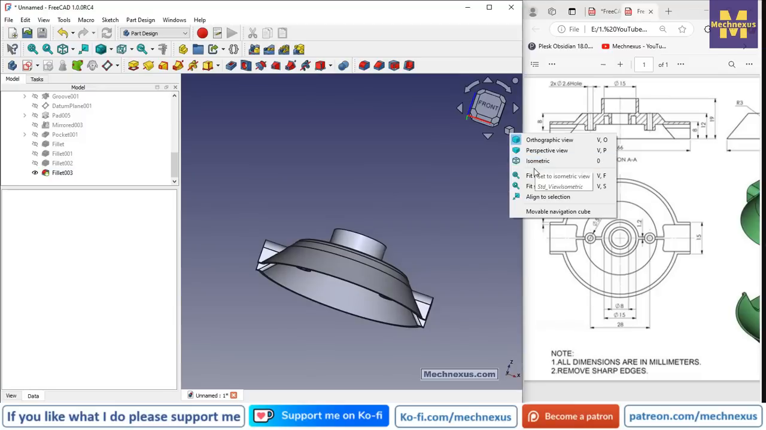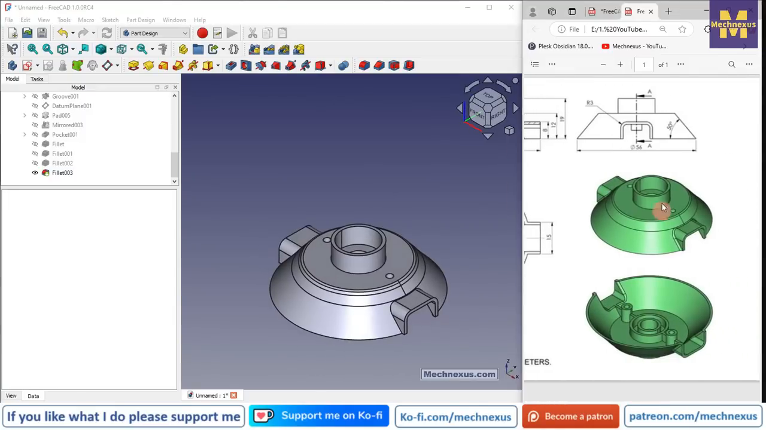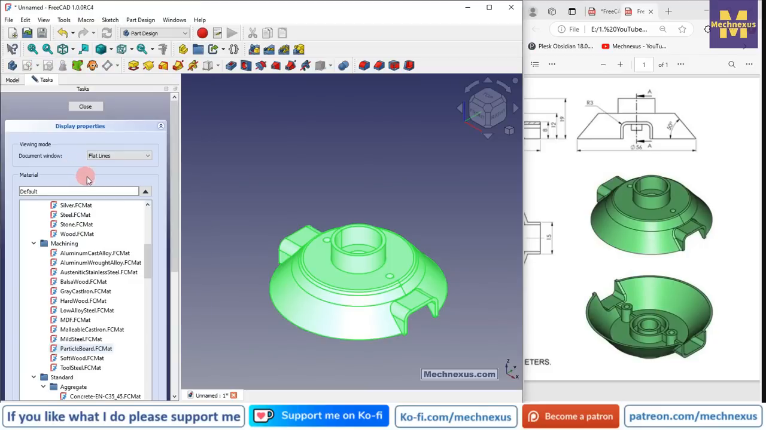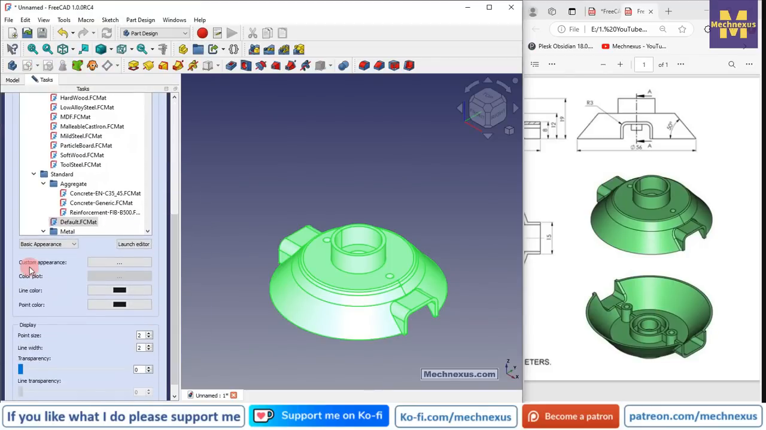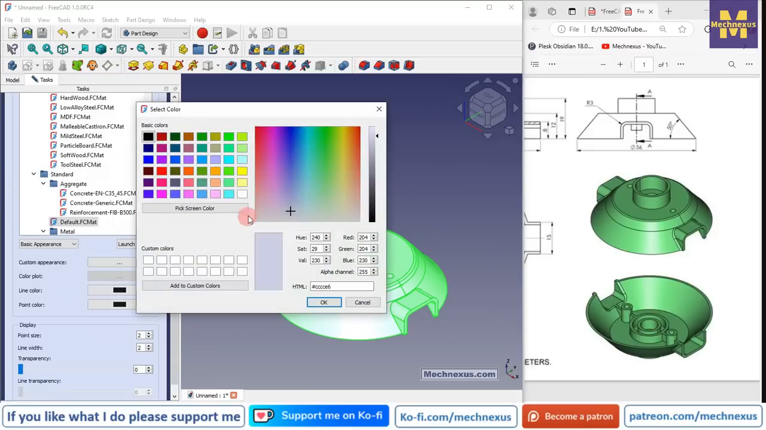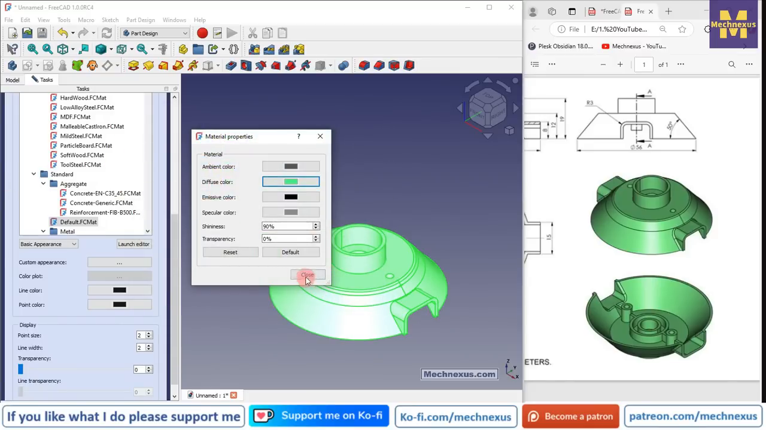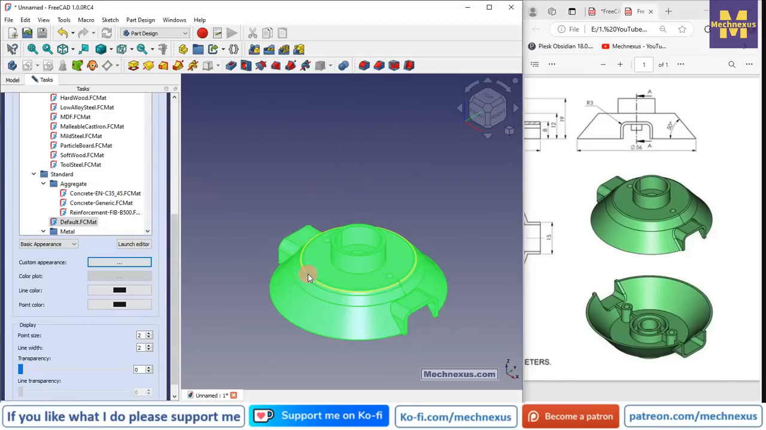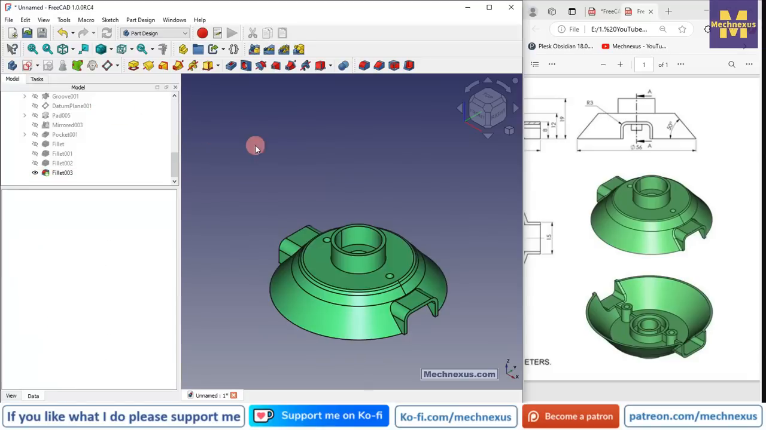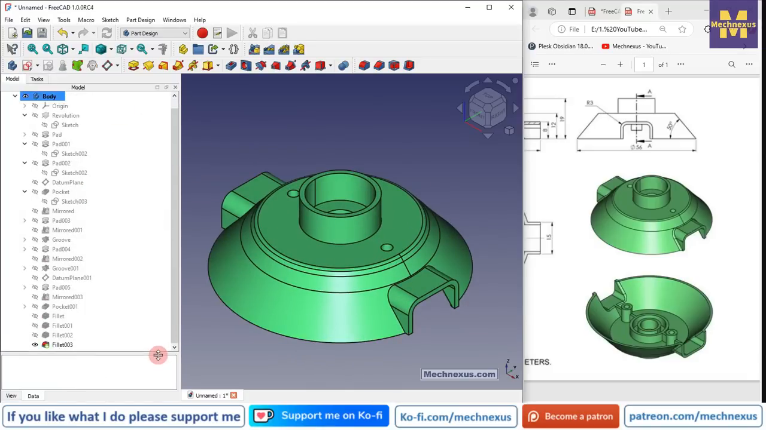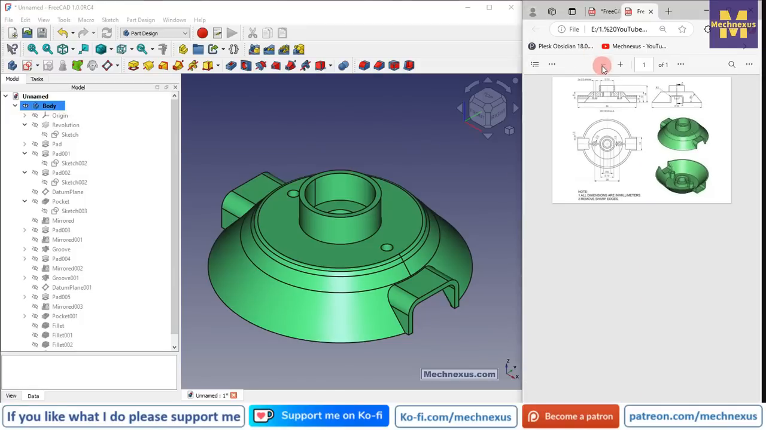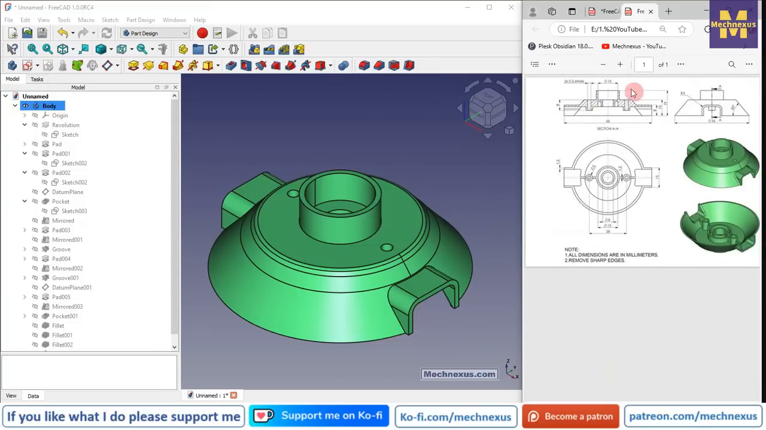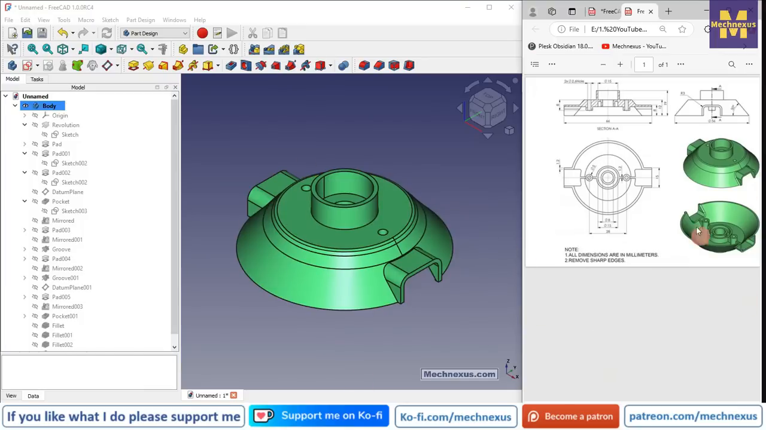And now we will apply the color as per our isometric view. So all I will do is go to the appearances and scroll down and go here to the custom appearances and select the color. Click on close. Now this completes our model, and we have successfully modeled this part with respect to this orthographic drawing, and we have matched our model with the isometric view.